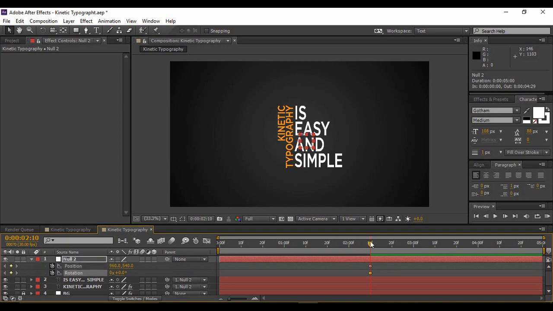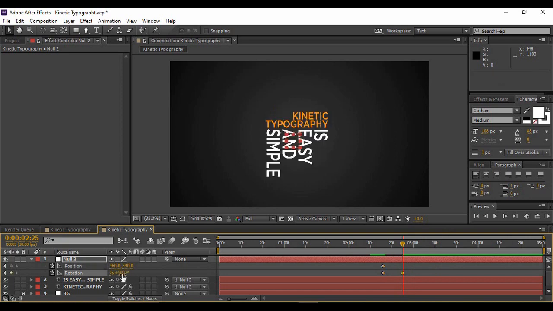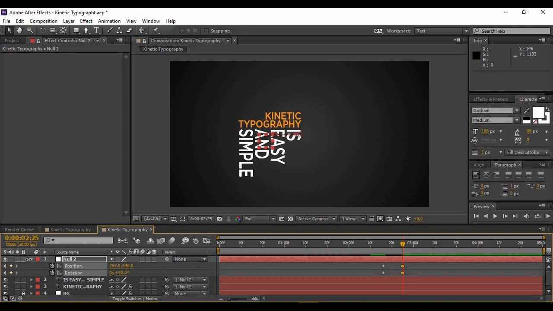Keyframe it, move forward to some frames, like about 15 frames would be good, or 10 frames as per your wish. Then change the rotation angle to 90 degrees. So this is okay. Now we need to just manipulate the position a little bit. Now this is looking good.